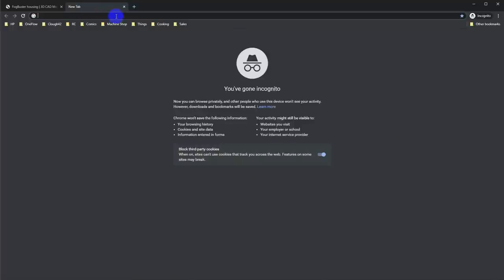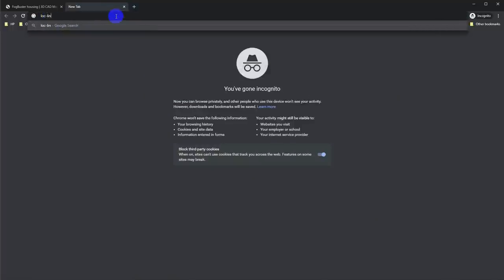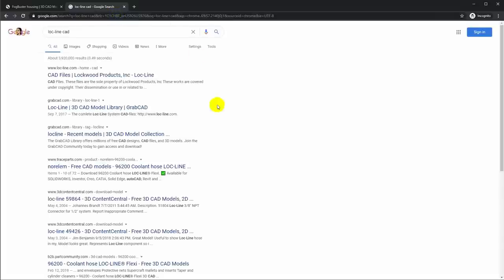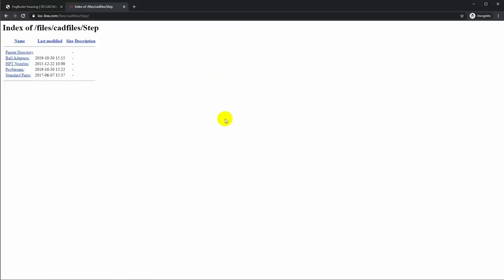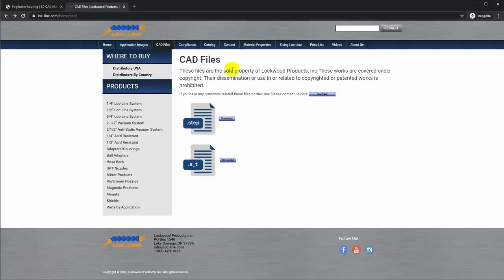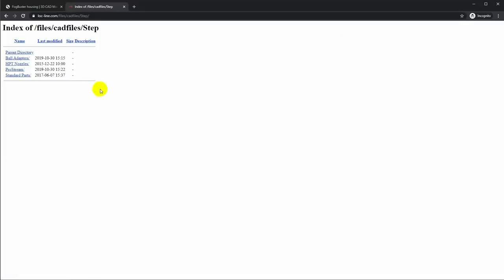So if I just go to Google and search for Loc-Line CAD, first hit here, Lockwood Products, they actually publish CAD files. And we want step files. Now if you notice, there's a notice, these are the sole property of Lockwood Products. So you are not supposed to download these and try to make your own Loc-Line. By the way, if you've got a really good 3D printer, I guess you could, good luck. We're just gonna use this as a tool to design something that works with Loc-Line, which is exactly what they intended. So we'll go here to standard parts.